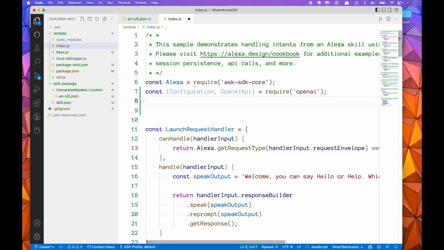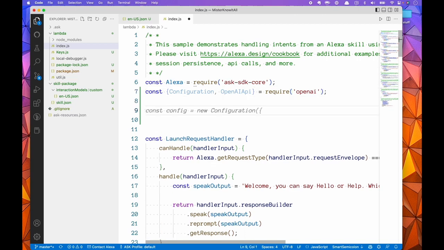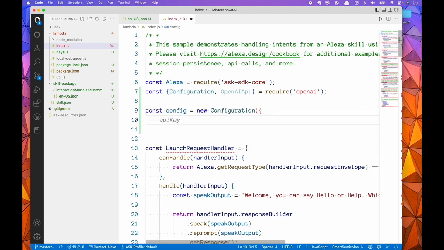There. So I now have those things, and now I need to define the configuration. So I'm going to say const config equal configuration. That's fine. So far, so good. It needs an API key. Again, what I'm using here is GitHub Copilot, and it's actually making some good suggestions for me.